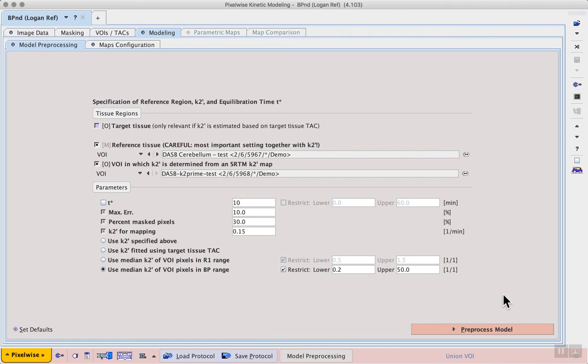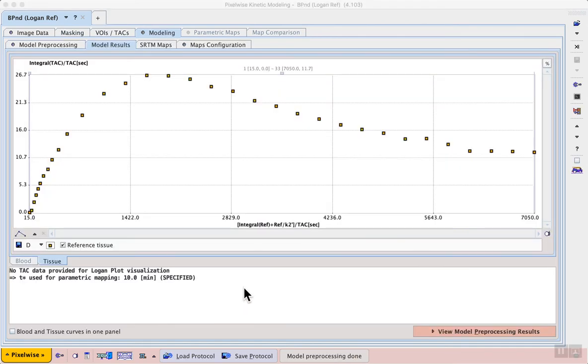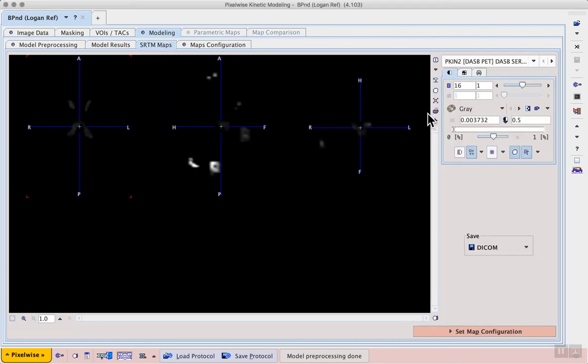Now we can start the pre-processing with the Preprocess Model workflow button. This will take a little bit of time while it calculates the SRTM maps. Once the maps have been calculated, we're taken to the Model Results tab, where we can see a preview of our reference tissue curve and confirmation of the fixed T-star that was used. On the SRTM Maps tab, we can see the maps that were used, particularly the BPND map from the SRTM model that was used to calculate our K2' median.